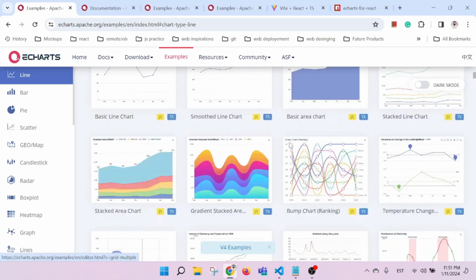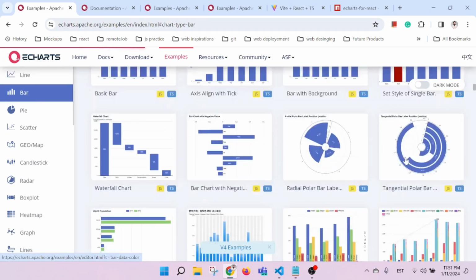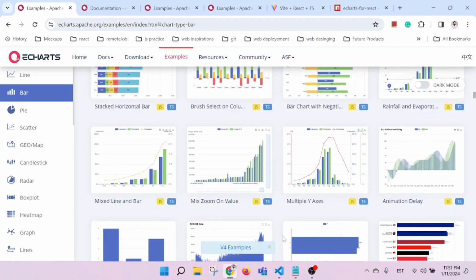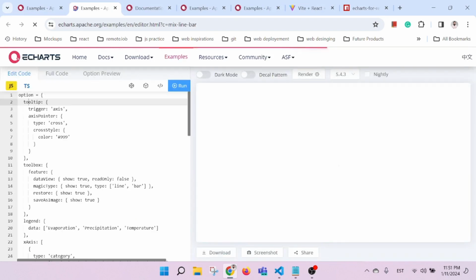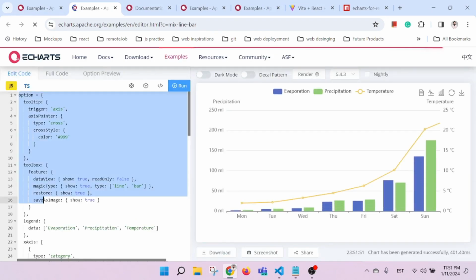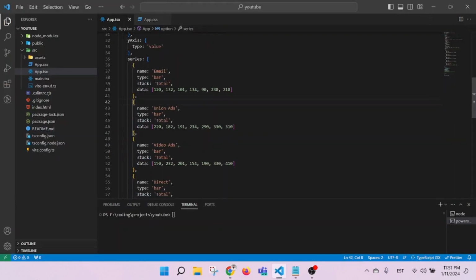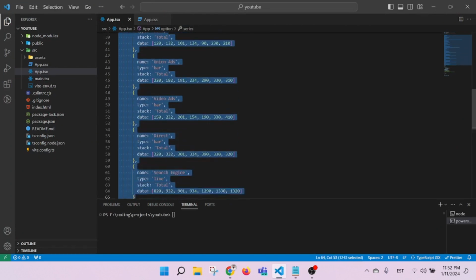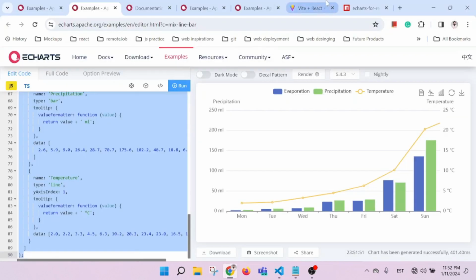There are multiple options from these examples, and you can get things up and running from here. Let's choose some basic. Let's choose this. This has also a line chart option and bar chart option. So copy this here. Oops, where I'm going. Paste it here. Let's check.